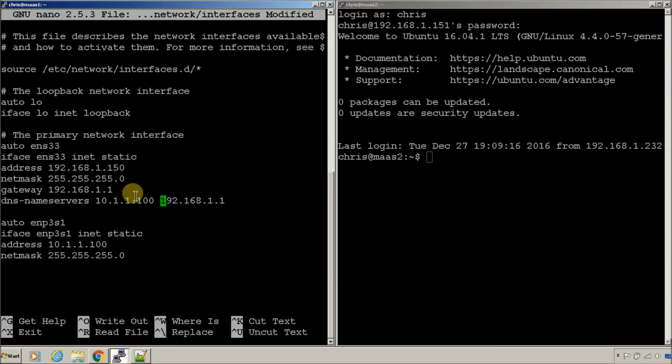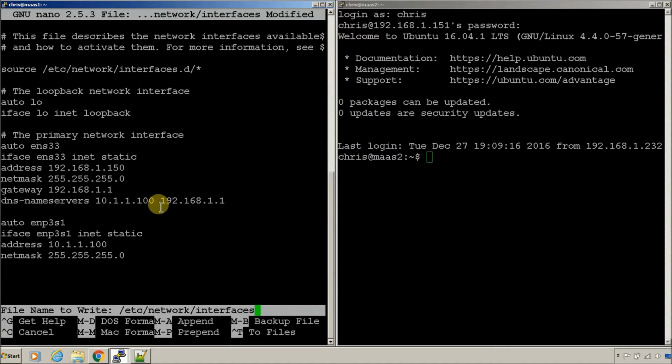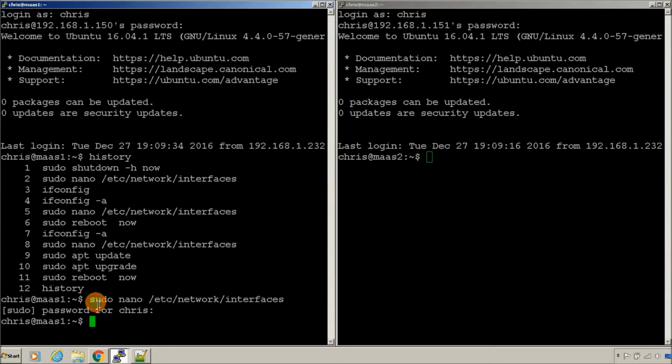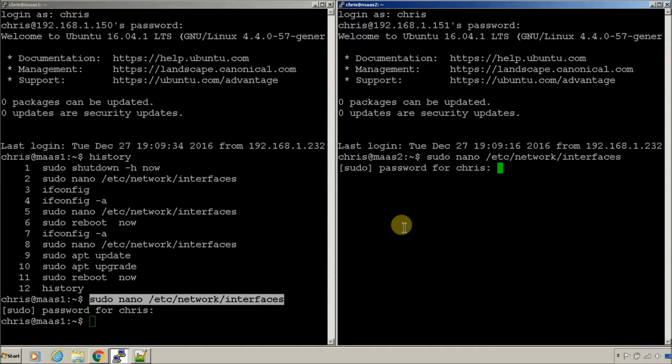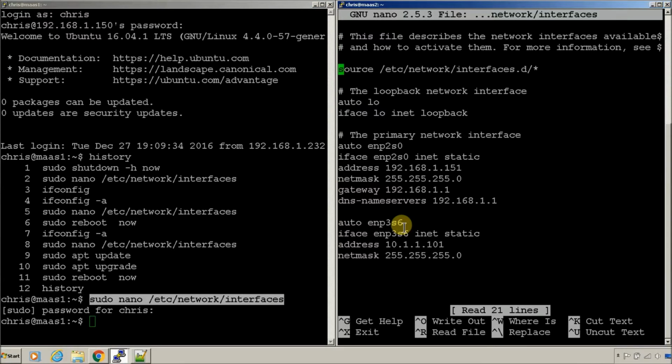But I'm going to go ahead and put a DNS name server entry in specifically for each server. So this one will be 100. Let's save that. And go over this other one. And I've got this one setting at 151 for public and 101 for private. I'm going to go ahead and let it be its own DNS name server as well.